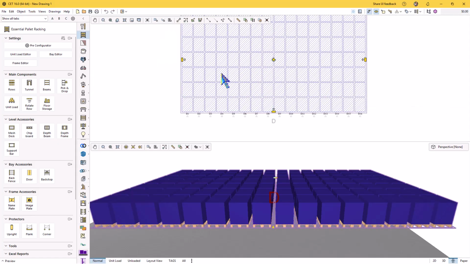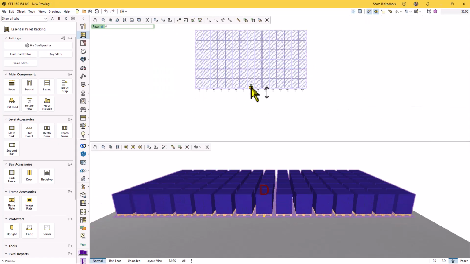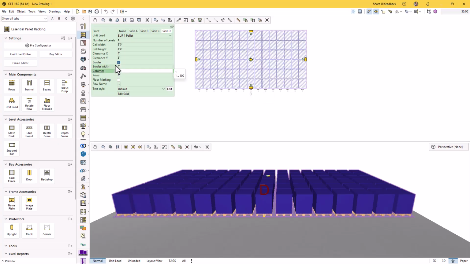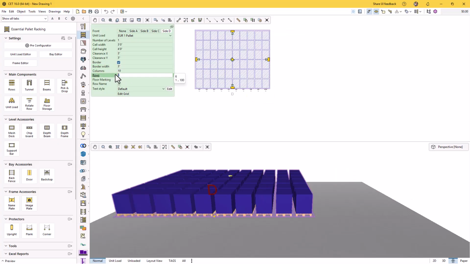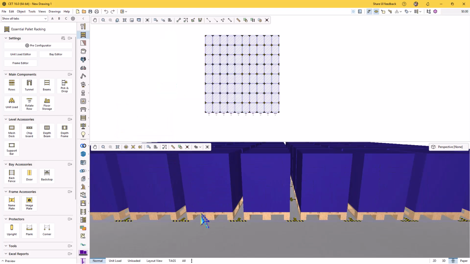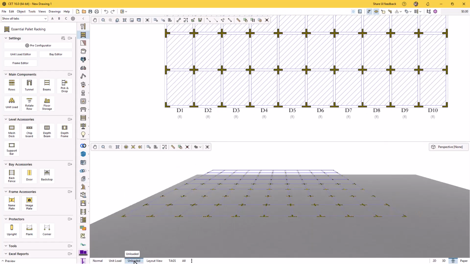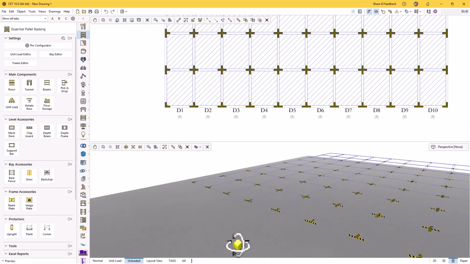You may use the stretch nodes to adjust the number of rows and columns, or you may enter those values here within columns or rows. You may also choose to show floor markings. If you choose to show floor markings, you may choose the size of those floor markings and also their material. You will see those show up in the 2D and the 3D view. This works really well in conjunction with the unloaded view.